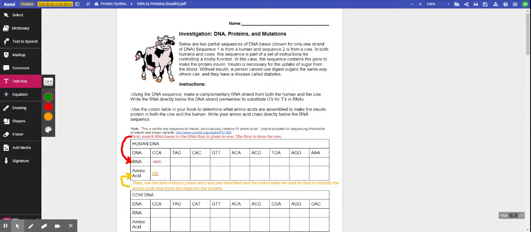Hello, this is a quick piece of information on how to do your DNA proteins and mutations investigation. This little paragraph here tells you that we're going to be looking at DNA from humans and DNA from cows that code for insulin. So, both humans and cattle have insulin.